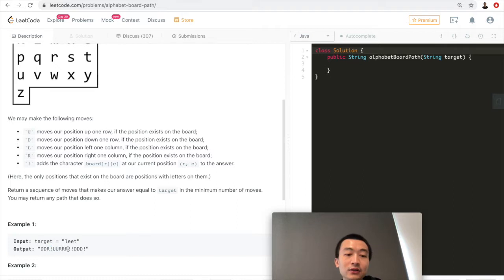Once you find E, you do an exclamation mark. The reason there are two exclamation marks here is because there's a consecutive E: L-E-E-T, leet. Double E here, so we don't need to move around to find the second character, because it's the same as the previous character, which is E. So we just append a second exclamation mark here.